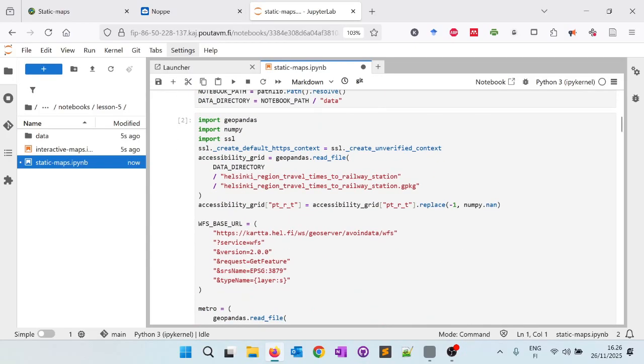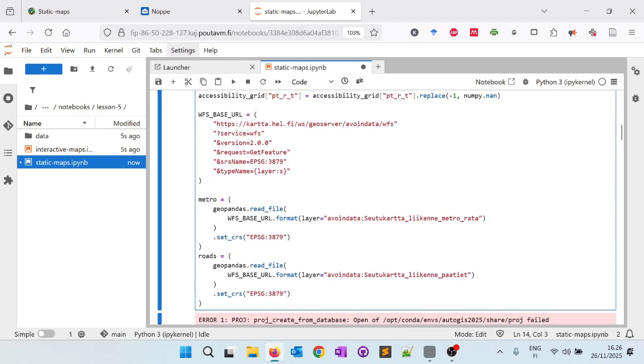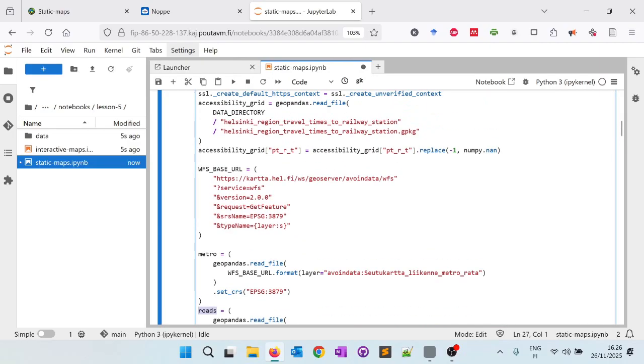It worked fine for me. So we are getting the metro data and the road networks from City of Helsinki Map Services.